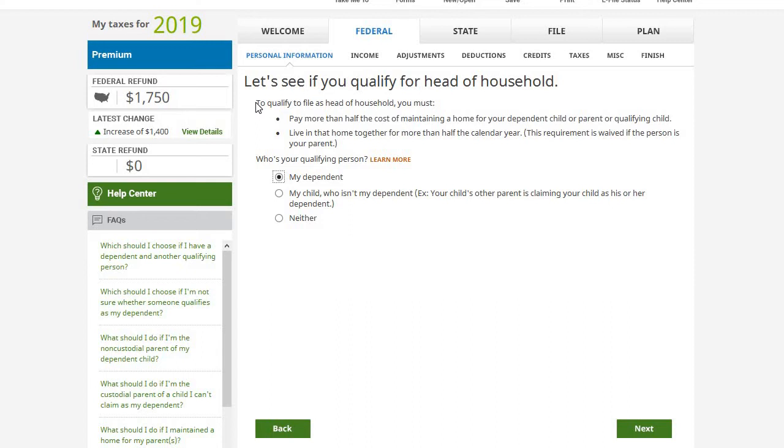Alrighty, so here is where you're going to start putting in your information about your dependent, and the software is going to make sure that you qualify to be able to file head of household.